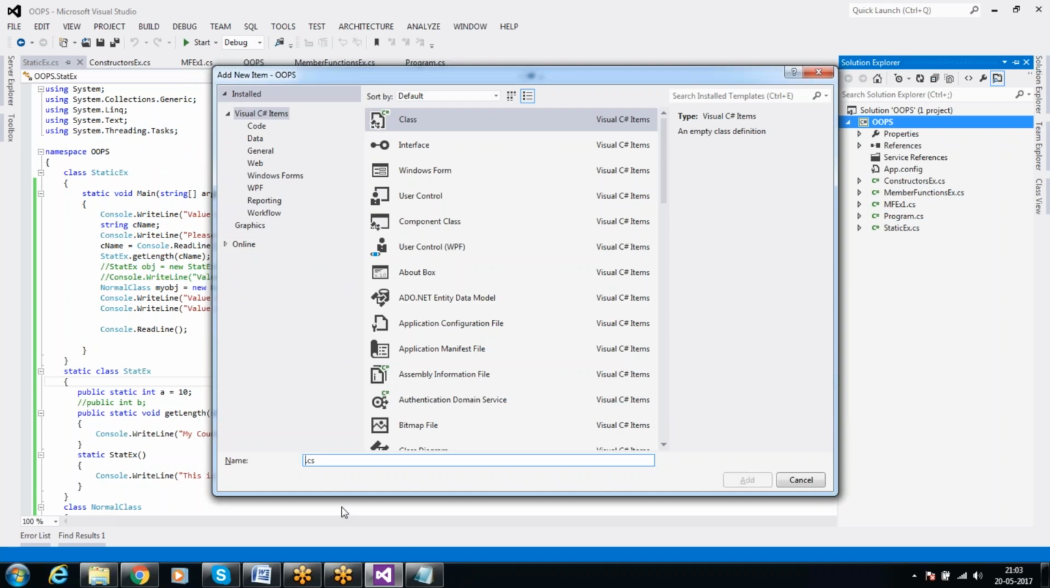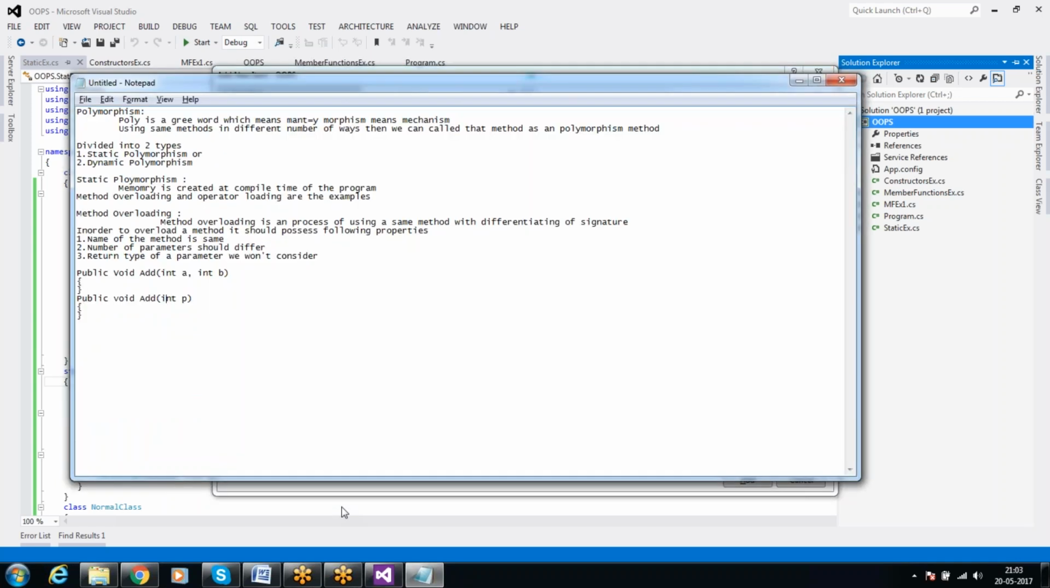Signature is nothing but the number of parameters that we want to consider. Okay, not only the number of parameters but also the type of parameter. If we have two parameters and even though the parameters' data types are different, then also we'll call it method overloading. Okay, so we'll do different examples so that it will be very clear.